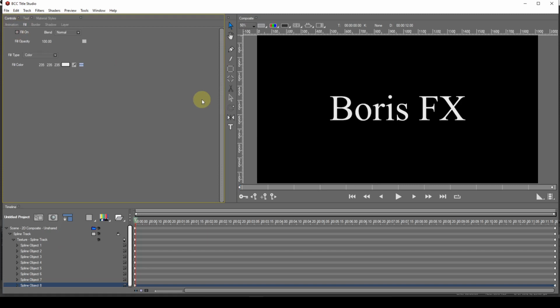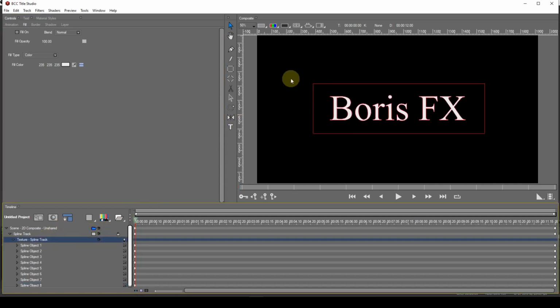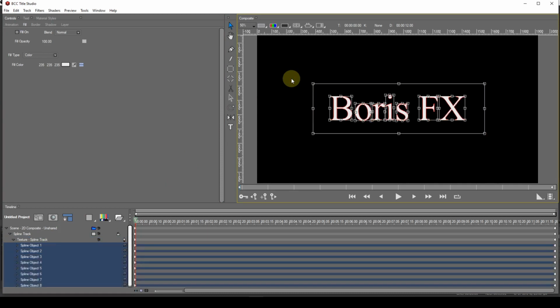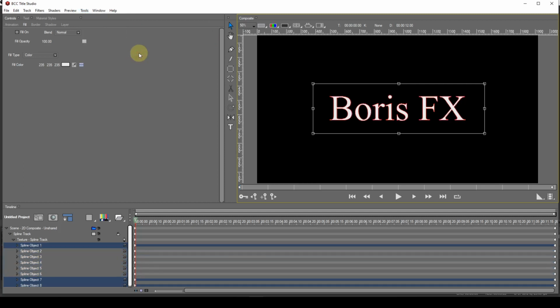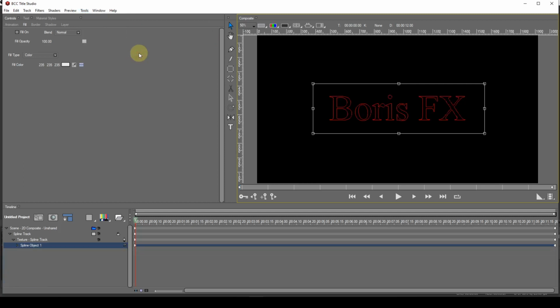I now need to select all the spline objects. This can't be done using the track structure, as I explained in tutorial 61. You do this by first selecting the texture track, switching focus to the composite window, then pressing Ctrl A. This will select all the spline objects. Now I must go to Tools, then Path, and select Combine Contours. This will combine all the spline objects into one.